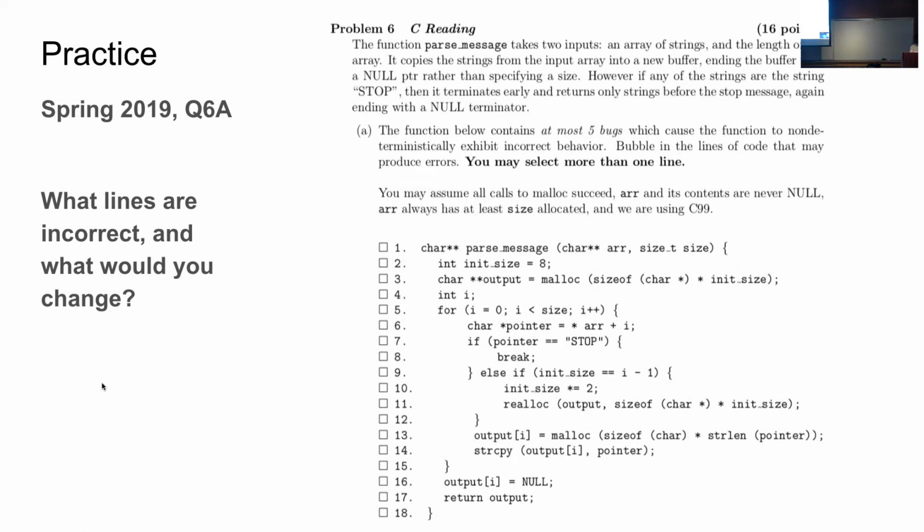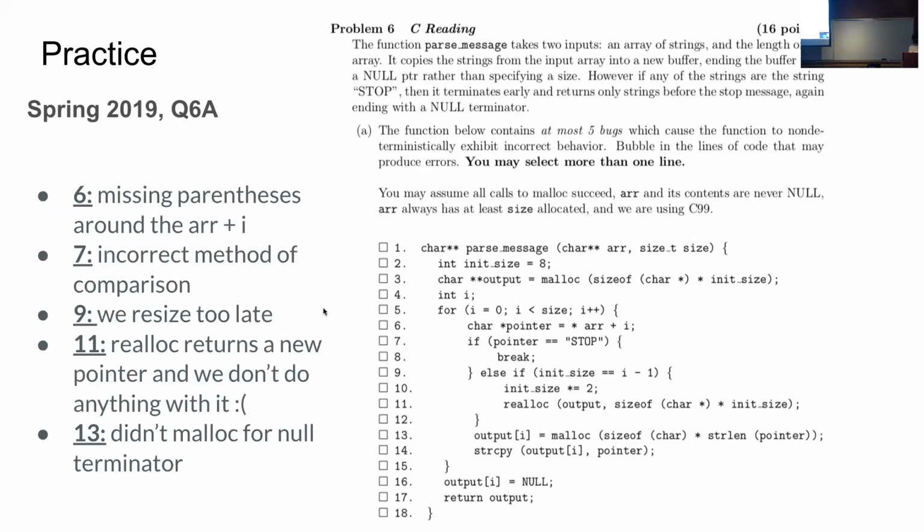Okay, so hopefully that was enough time to work on this problem. So now let's go over the solution. So here's the solution.